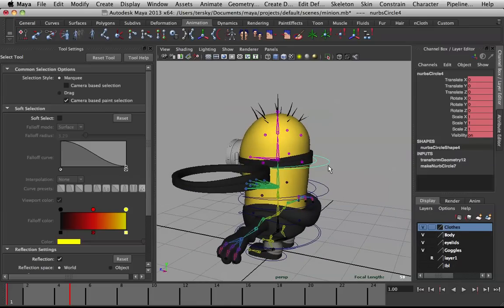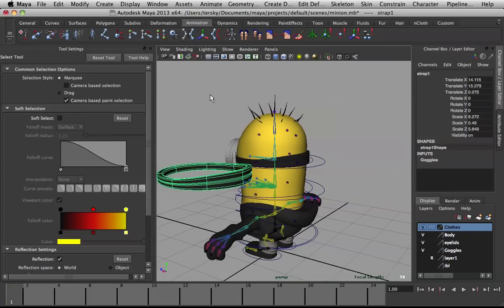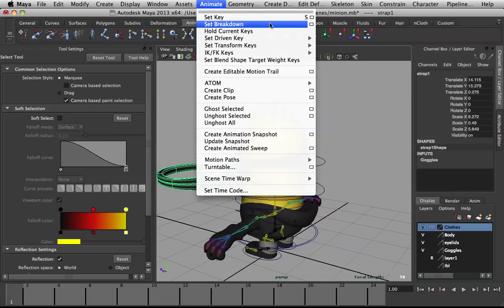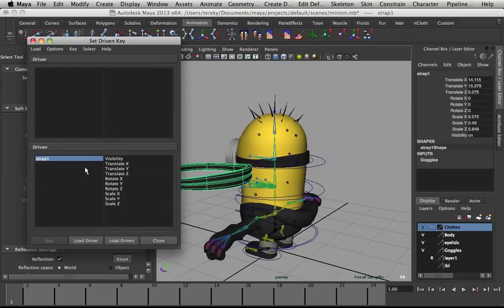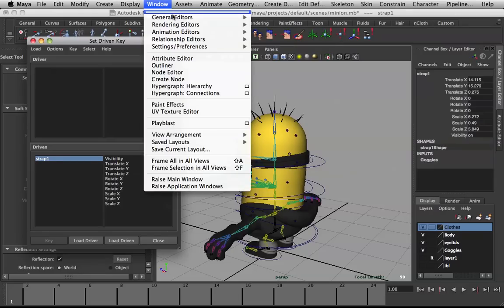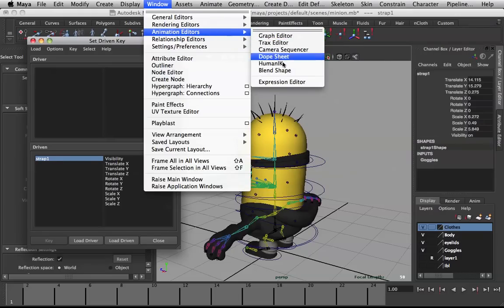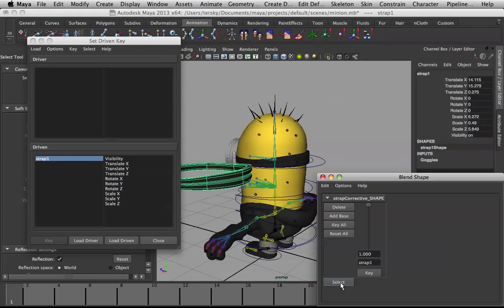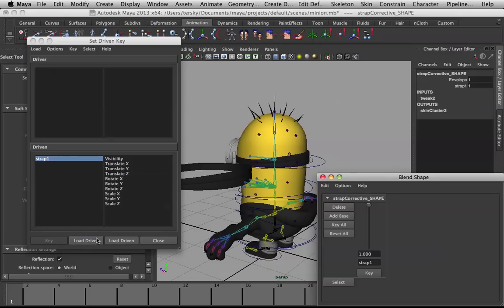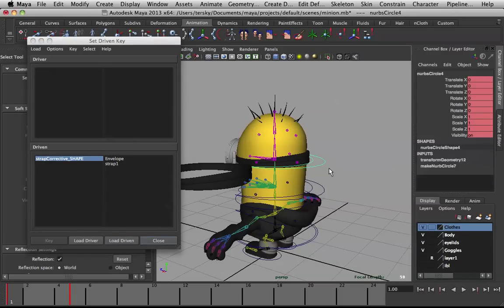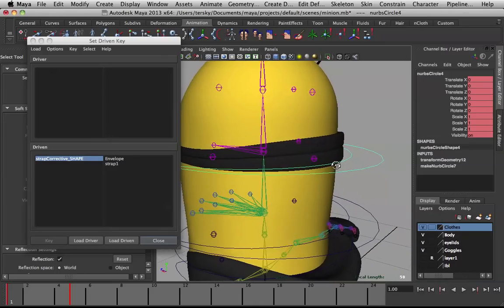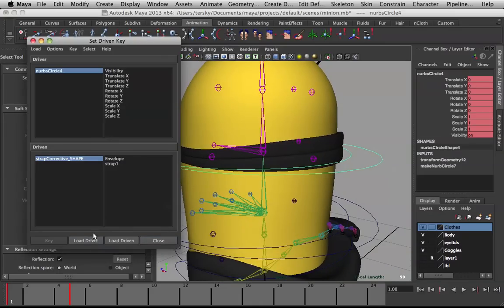So I'm gonna select this guy, then this guy, sorry, then go to Animate, Set Driven Key. Oh no, sorry. What you want to select is your blend shape. So you go to Window, Animation Editors, Blend Shape. Then let's select this node, then go to Load as Driven. And now I'm gonna select this guy here, and I'll load as driver.